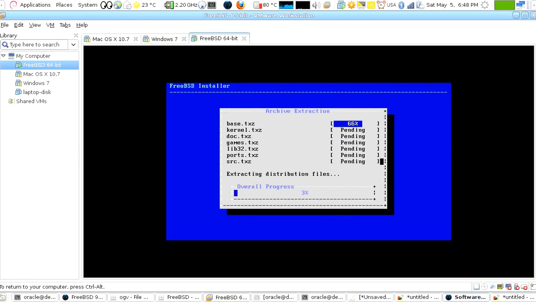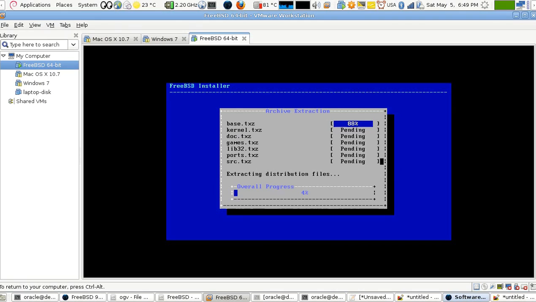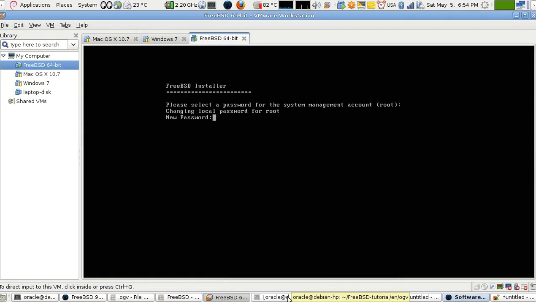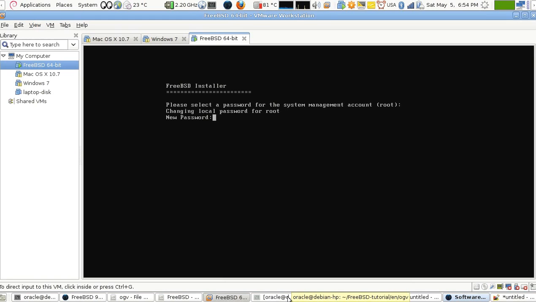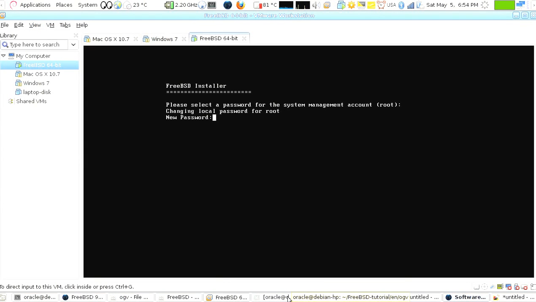So here the operating system is now copying everything into your file system. Now I'm going to pause the recording, and we will be back after this finishes. Okay, now we're moving to the next step.